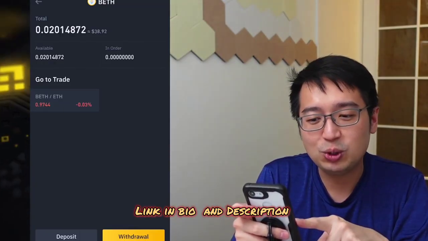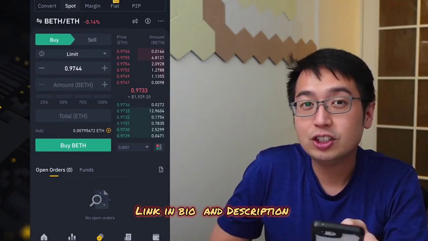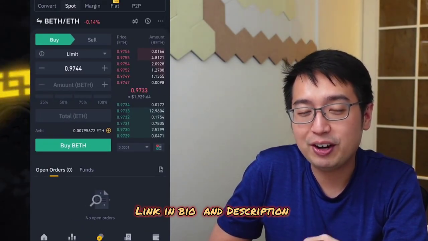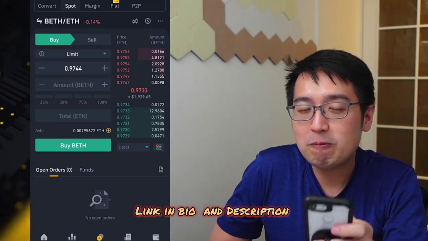So you can see, go to trade, BETH to ETH. So if you did want to trade your BETH back into ETH, you can do that by trading in this trading pair, but you won't get that one-to-one ratio, so be aware of that.